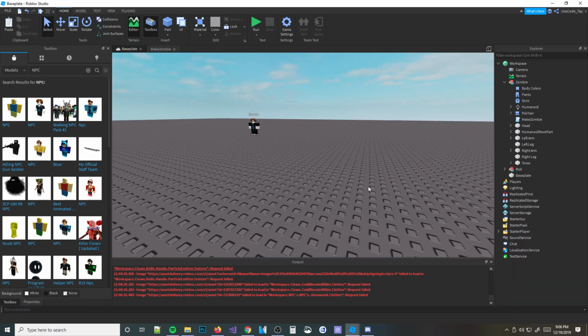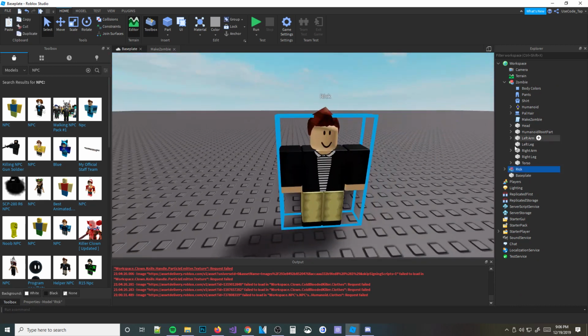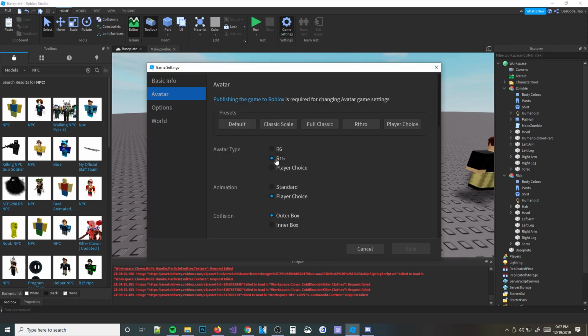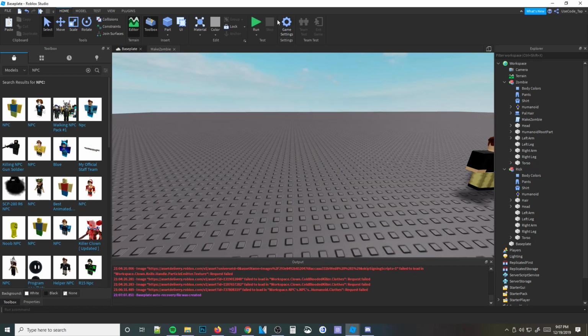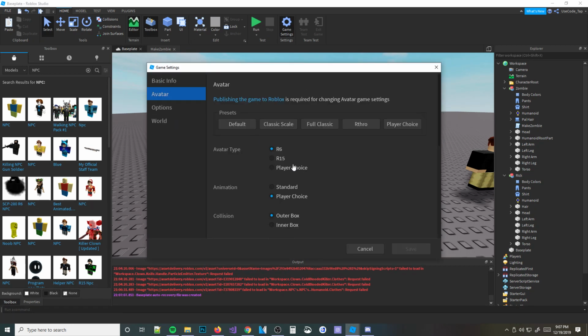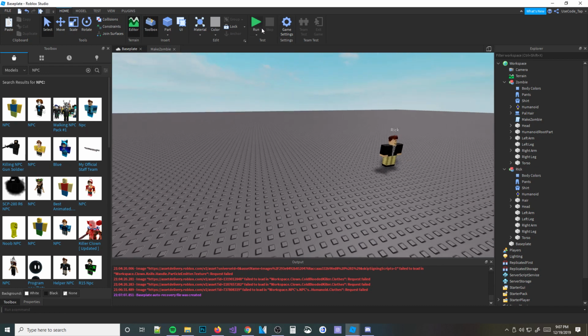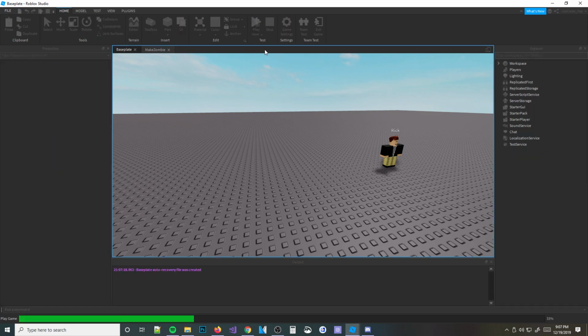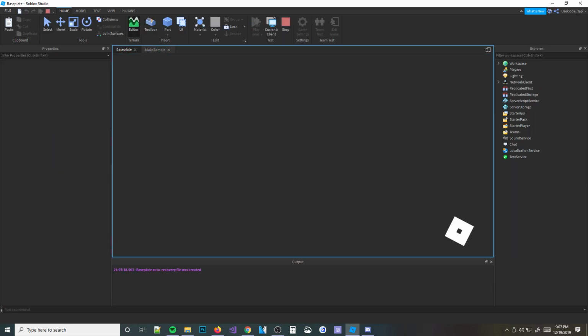Now, if you have an R15 character, that was an R6 because there's 6 body parts. Let me actually make my game settings R15 so it'll work. I'm so silly. Okay, there we go. Alright, I'm going to go ahead and spawn in and show you what an R15 character is like. Here we go.